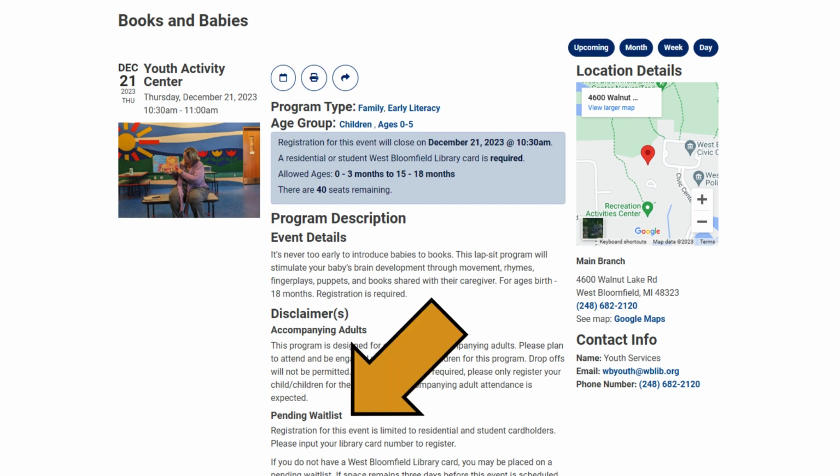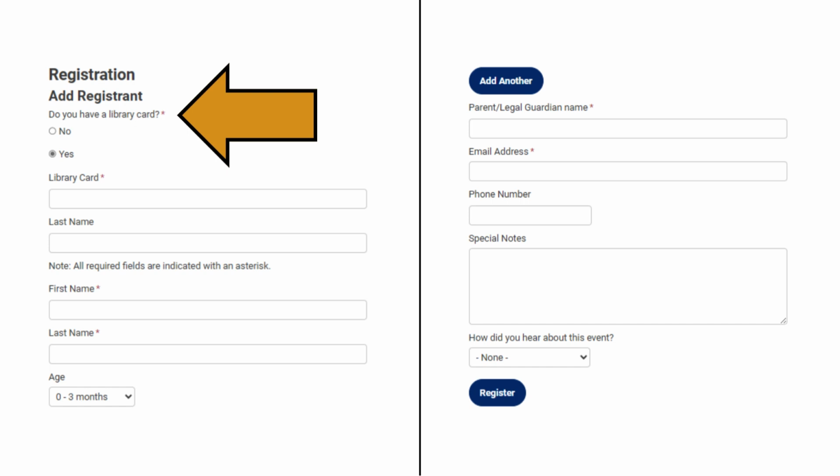Check for a pending waitlist disclaimer. Although this event states that a residential or student West Bloomfield library card is required, it also has a pending waitlist option. This means individuals without a residential or student West Bloomfield library card can register for the program to be placed on a waitlist. Priority is given to residential and student card holders, but if space remains for the event 72 hours before it begins, people on the waitlist will be moved automatically to the registrant list on a first-come, first-served basis. They will receive an email notification informing them of the change in status.